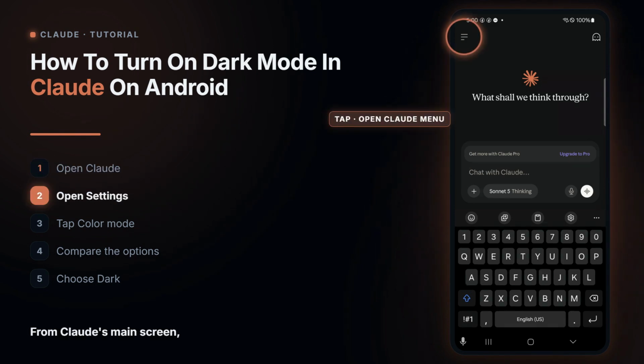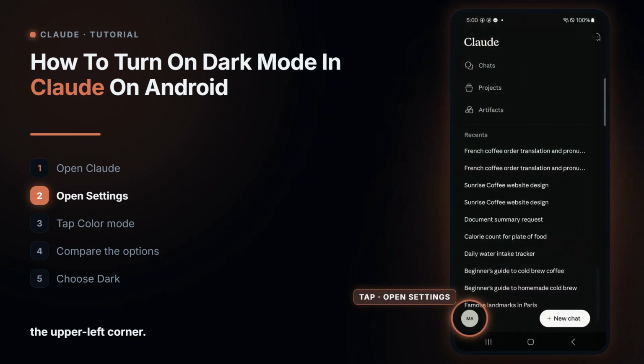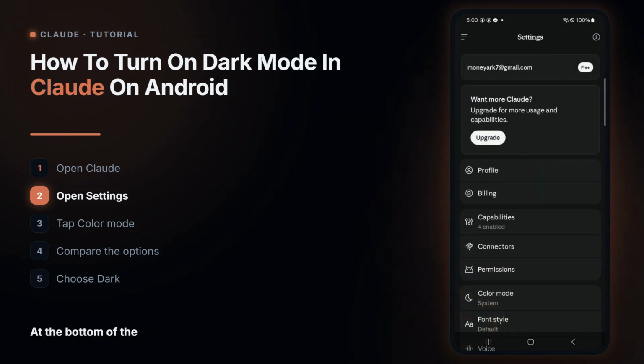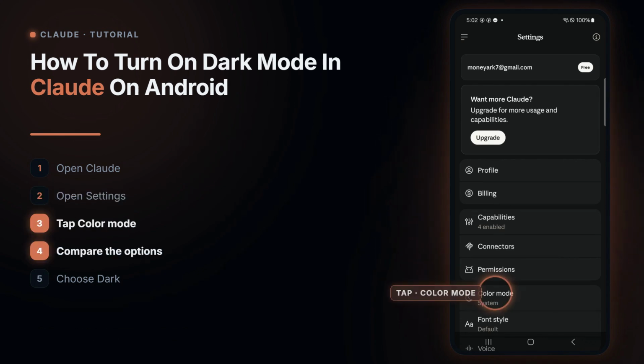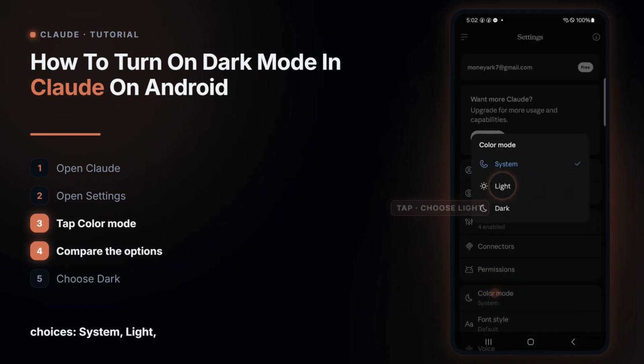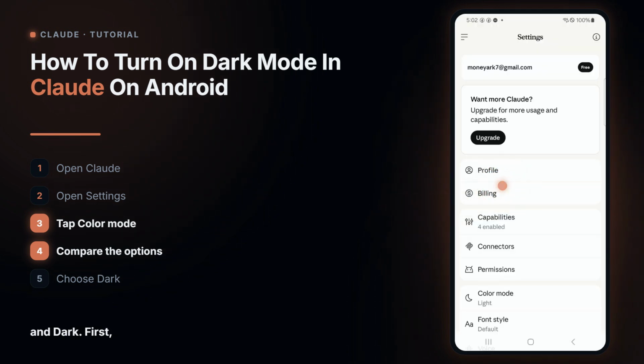From Claude's main screen, tap the three-line menu in the upper left corner. At the bottom of the navigation panel, tap your account row with settings underneath it. Claude opens the settings page. Look near the lower part of the visible list for color mode, above font style.